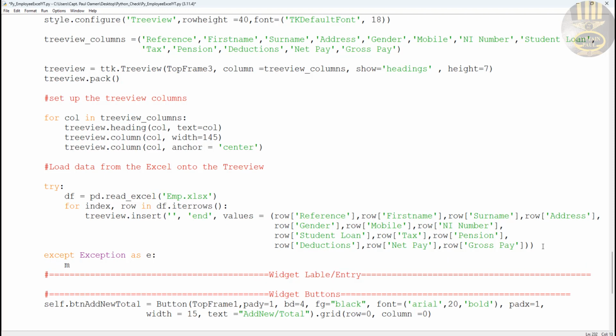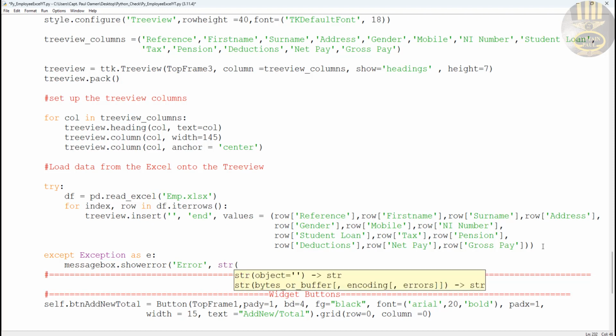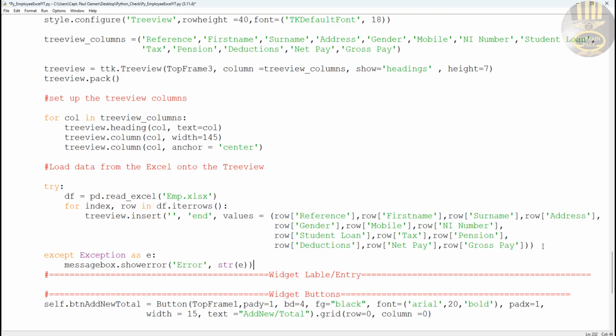So let's say messagebox.showerror, and the error message should have the title "Error", comma, and the string value of E from the system itself. And there we go. Let's hope it's all right.